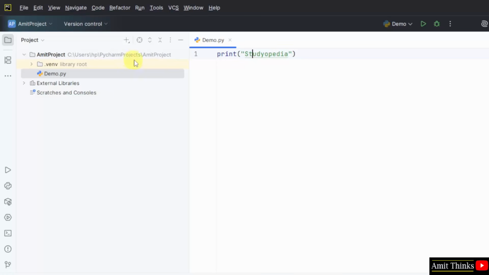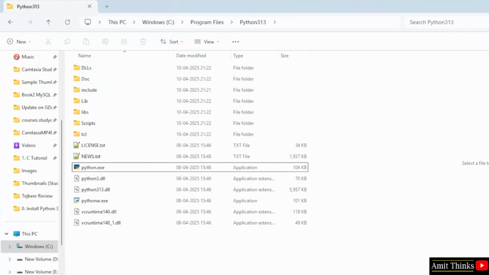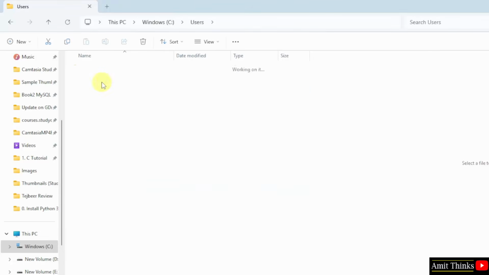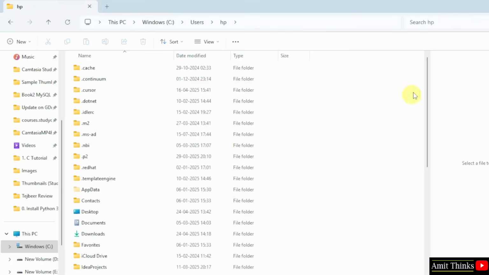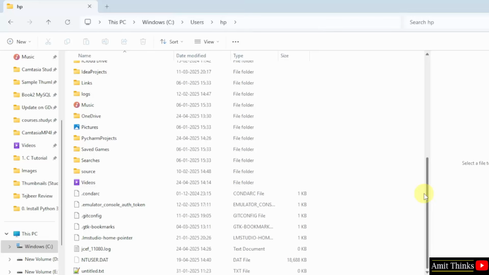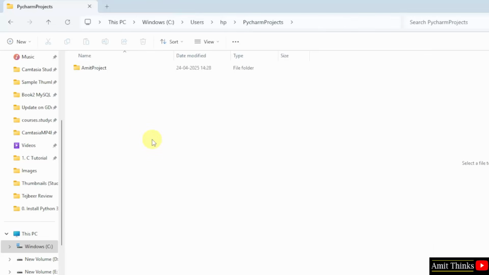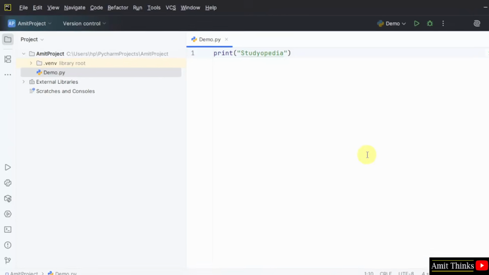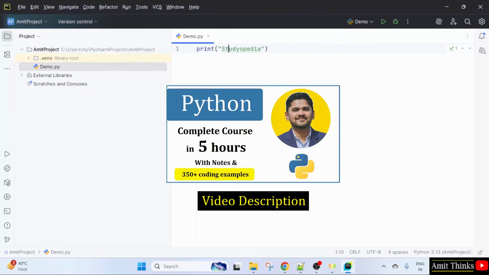Let us see the path of this project. C users. It was in C drive, users, HP, and here you can see a folder PyCharm will be visible now. Here it is PyCharm projects. Here it is Amit project we just created and we have this demo.py file which printed the following. In this way guys we can install PyCharm. We also connected Python with PyCharm and ran our first program.